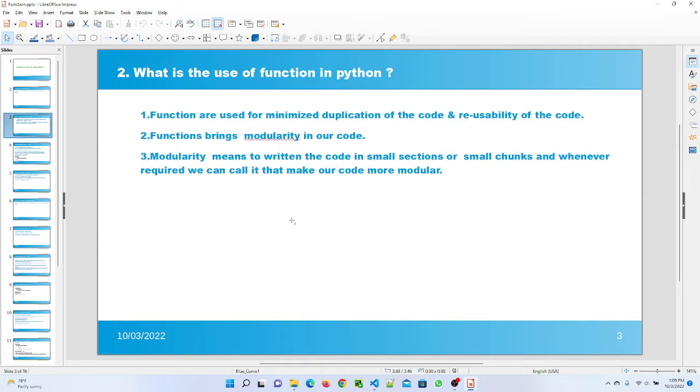Question number 2 is what is the use of functions in Python? So functions can be used to minimize duplication of the code and it brings modularity in our code. So modularity means we can write the code in small sections or small chunks, and whenever we require that function, we can call that in our program.